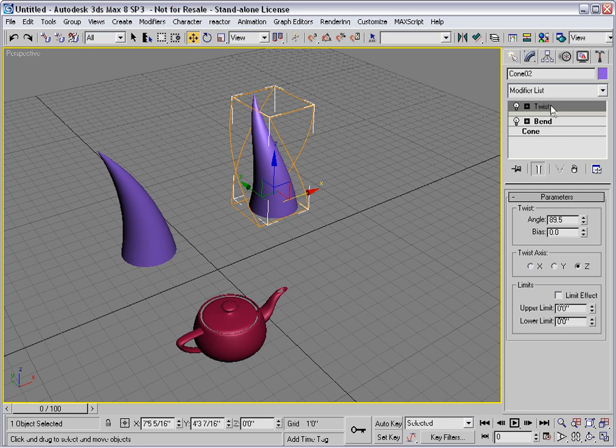If I drag this twist modifier below that bar, it appears in bold because it's part of the instanced pipeline, and we see that appear over here on cone 1. I'll just drag it back above the bar, and that confines the twist to cone 2 only. So this is like the best of both worlds. You can share as much as you want, and you can have unique modifiers with a reference.